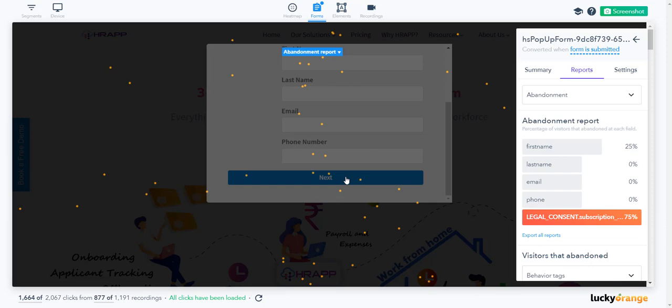You may want to consider combining the first and last names and moving the phone number field to a later part of the customer's journey. But there may be a bigger issue here.